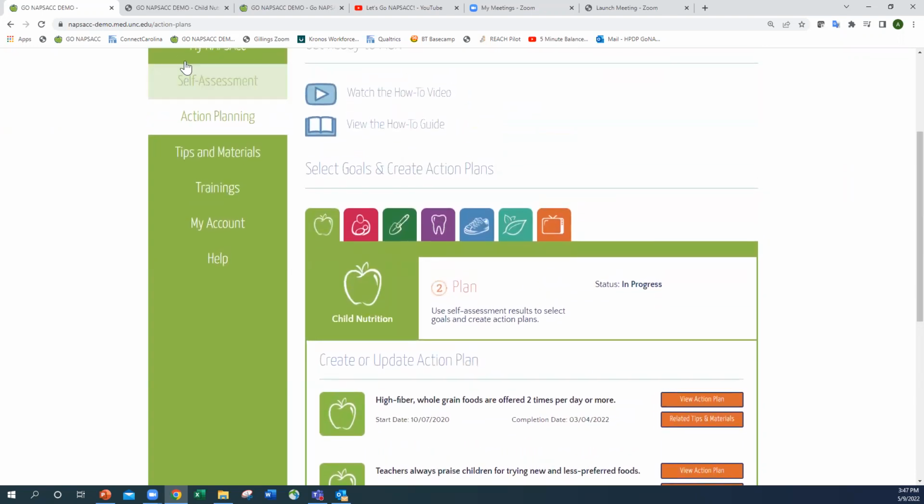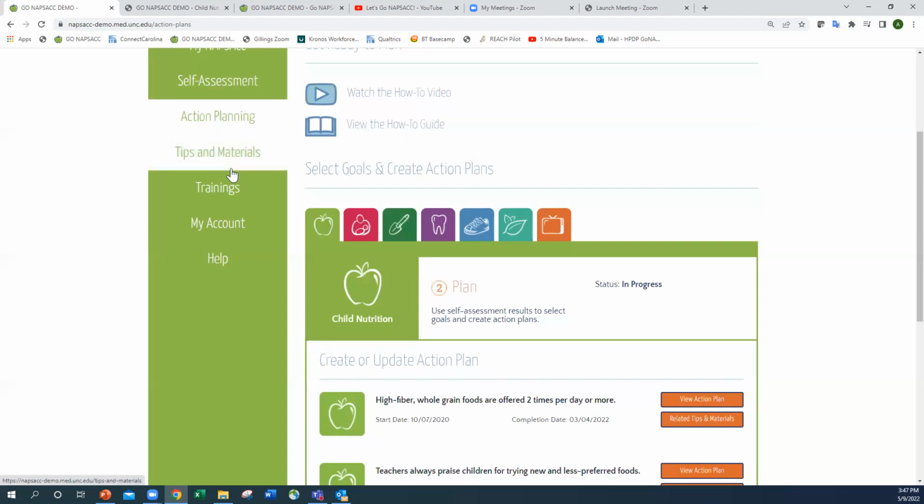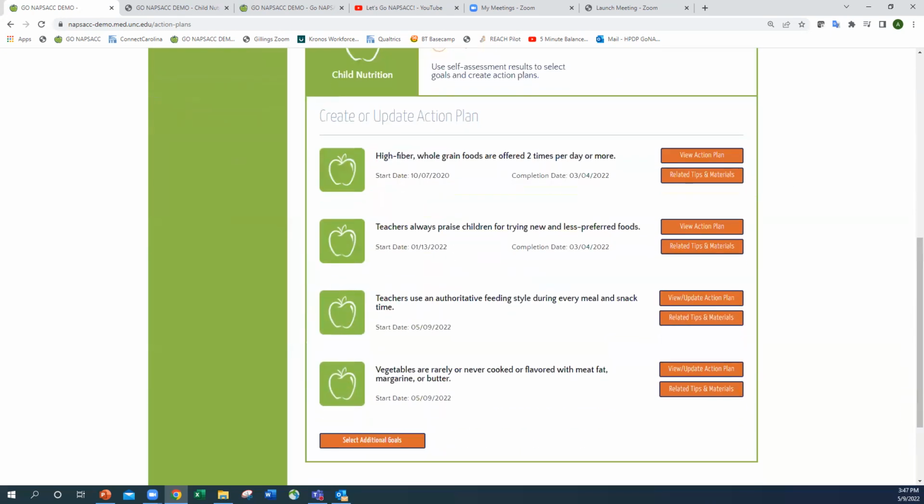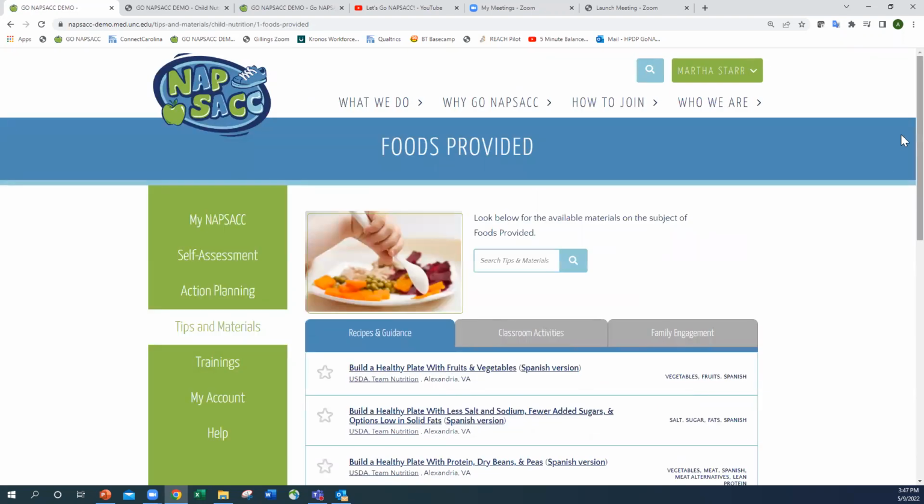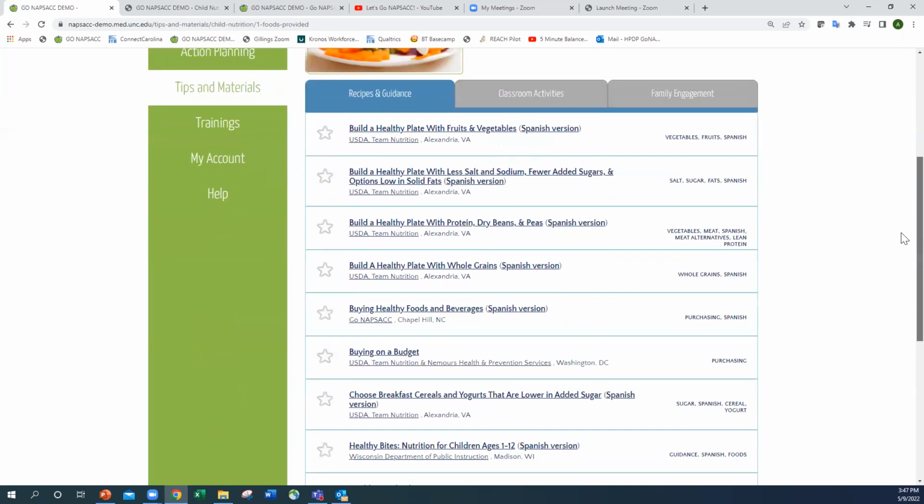As you can see here, the next thing on our dashboard is our tips and materials section. You can also see that next to every action plan, it also says view related tips and materials. So I'm going to go here to show you the tips and material library that's connected specifically to this goal around vegetables and how they're cooked. When I click on that related tips and materials, it takes me into our tips and material library.